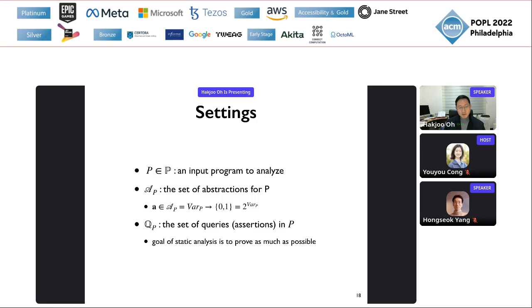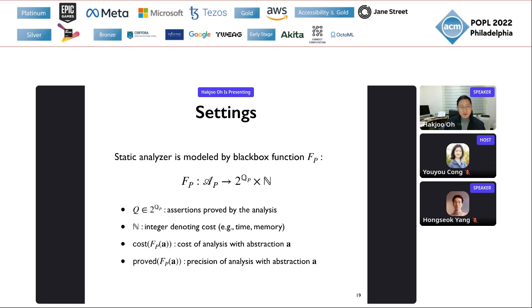And let Q be the set of assertions provided together with the input program. And the goal of static analysis here is to prove these assertions as much as possible. And in our approach, we assume black box access to the static analyzer. So the static analyzer is modeled by a function f_P, which takes an abstraction of the program and produces two outputs. The first output is a set of assertions or queries that are proved by this abstraction. And the second output is an integer that denotes analysis cost, such as analysis time or memory usage.